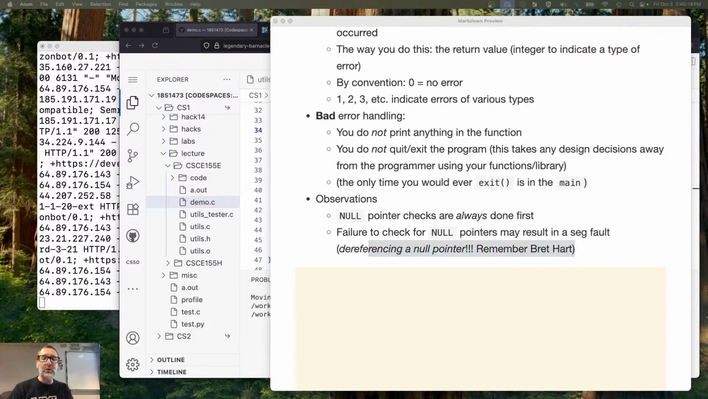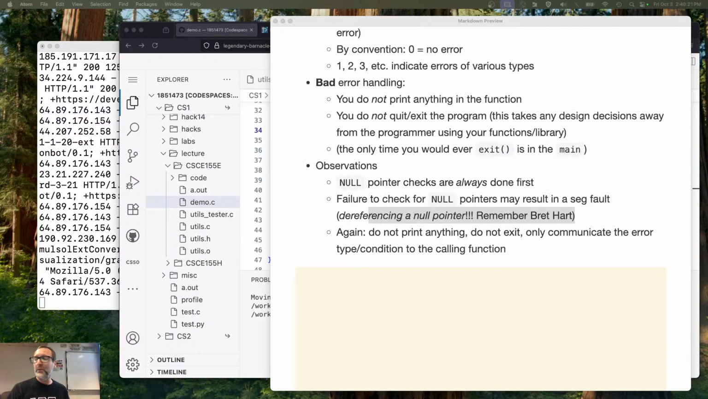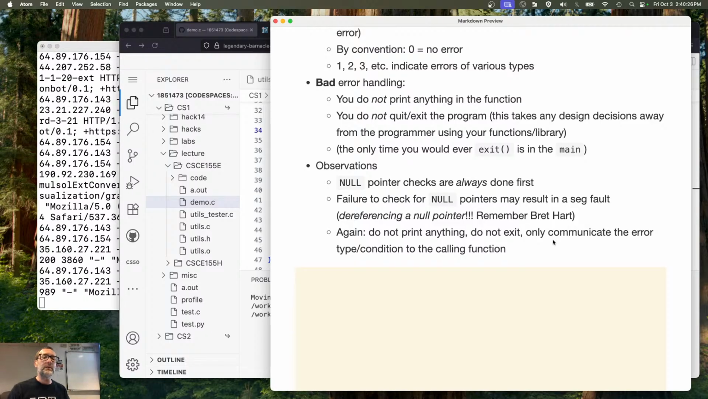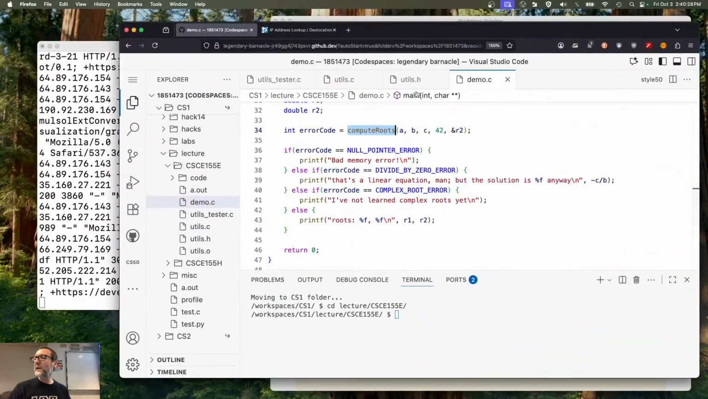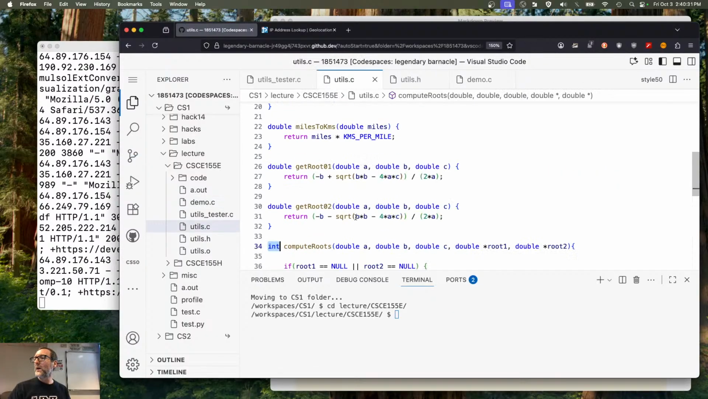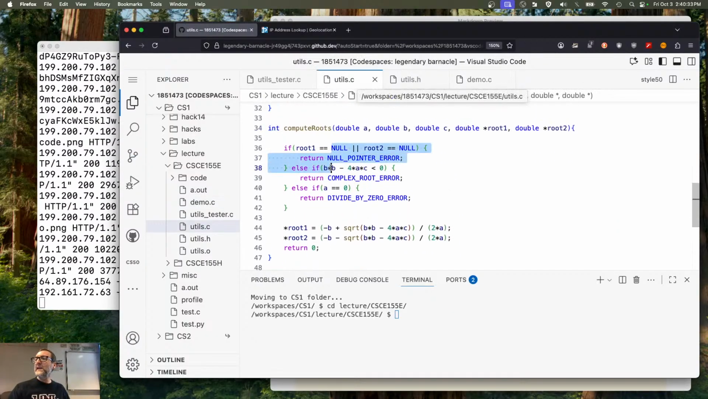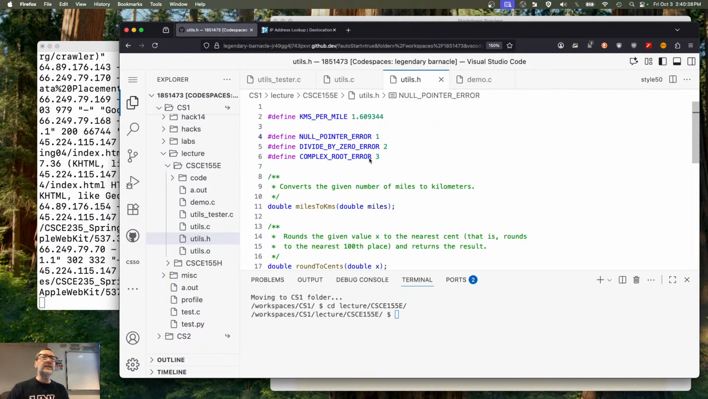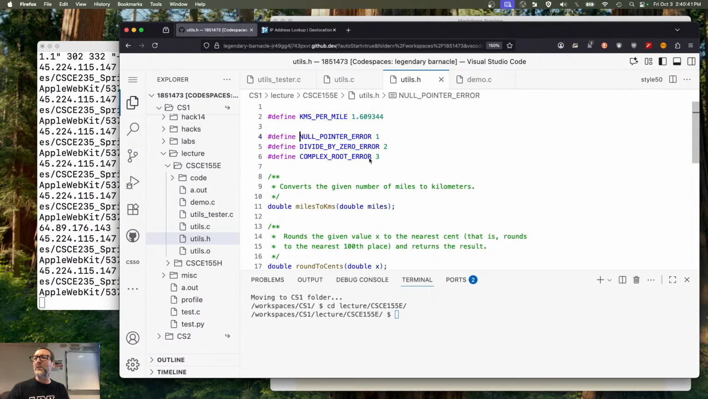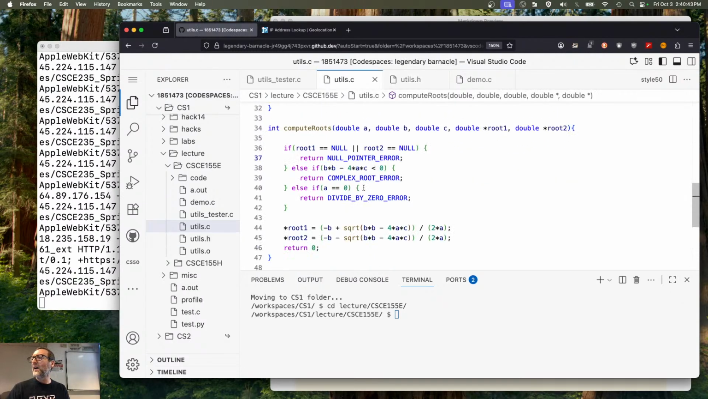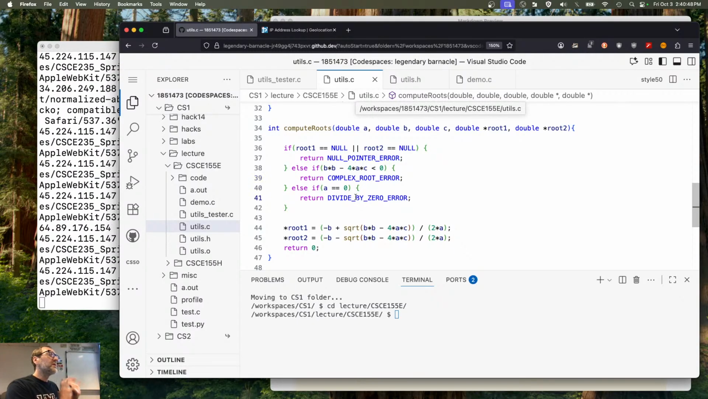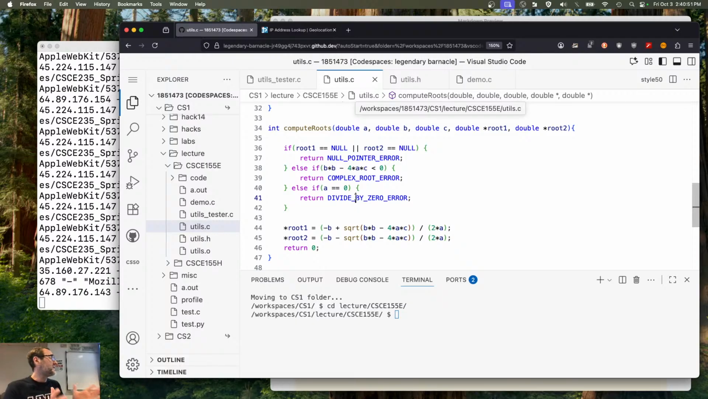Again, to reiterate, you do not print anything. You do not exit. You only communicate the error type and condition back to the calling function. And the way that we did that on Wednesday was through this error code, right? Here we go. We check to see if they were null. If so, we return this null pointer error. Do you remember what number we assigned that? Well, we just started with 1, 2, 3, and 4, right? Complex root error, divide by 0 error. We provided user-friendly, or user-readable at least, ways of describing these error codes, right?